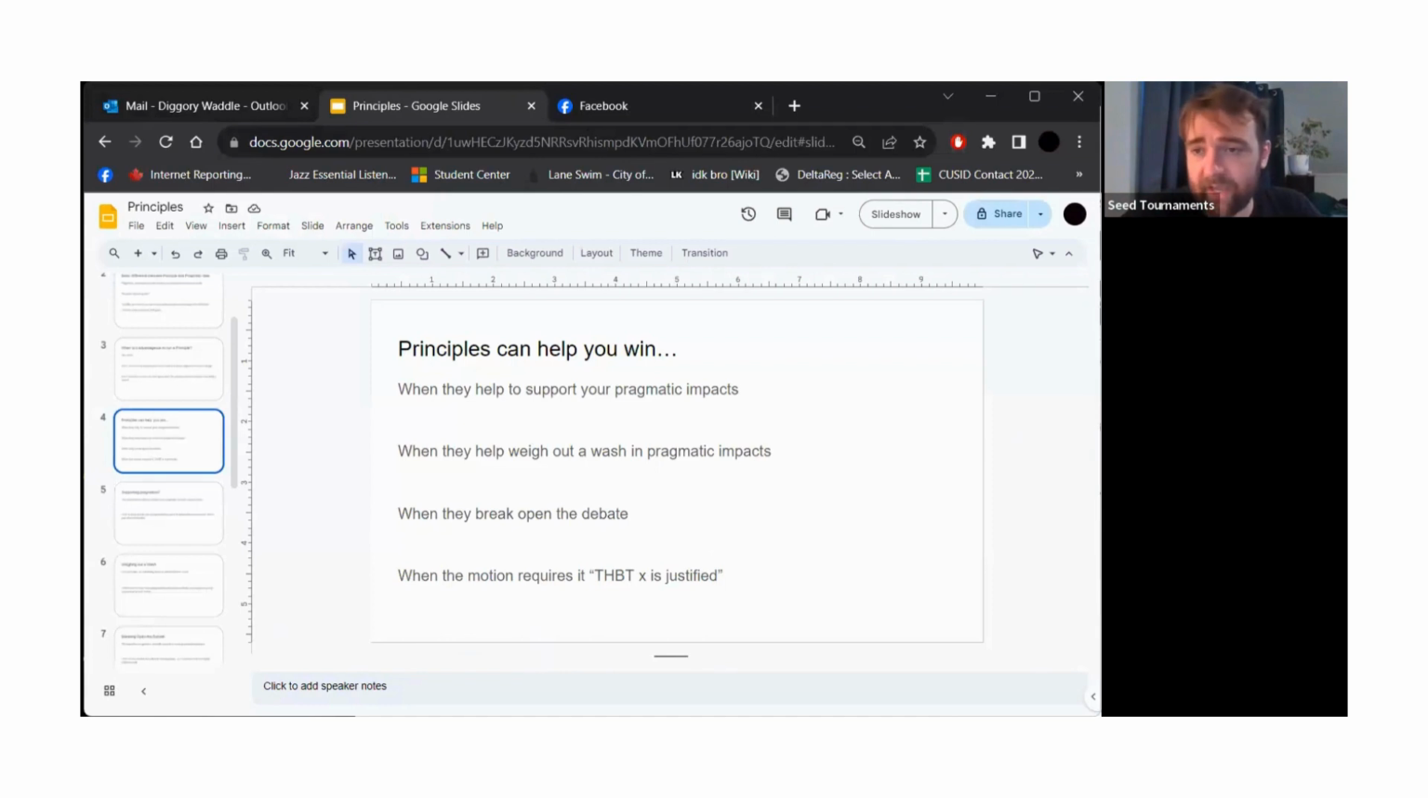We'll walk through these in a little bit more detail in a second, but the first is when they help to support your pragmatic impacts. So that's to say you have this kind of impact that's different from other teams' impacts, and we're gonna explain that this impact we think is really good. So a lot of the time we can jump in and do principled analysis and go, we think that this principle is a reason our pragmatic impact is really good.